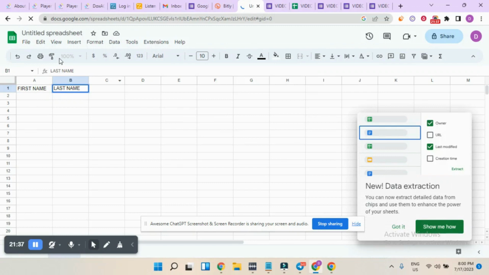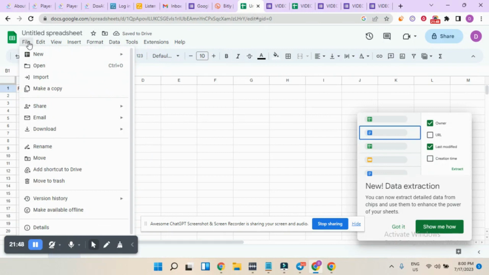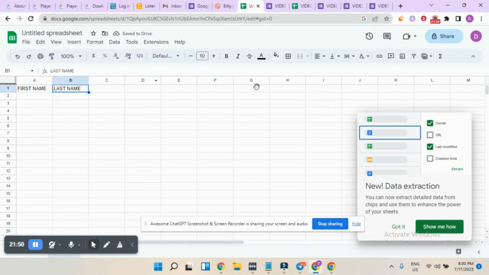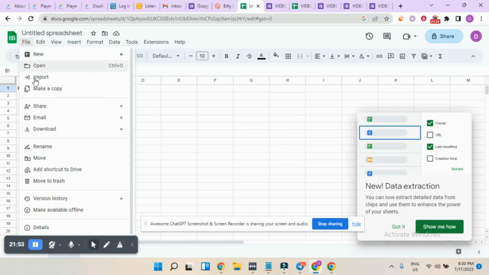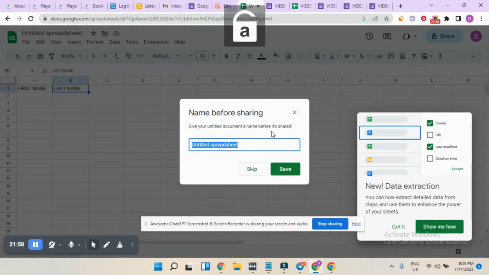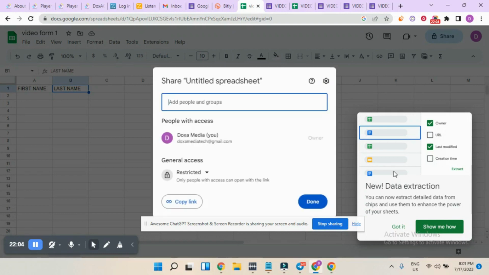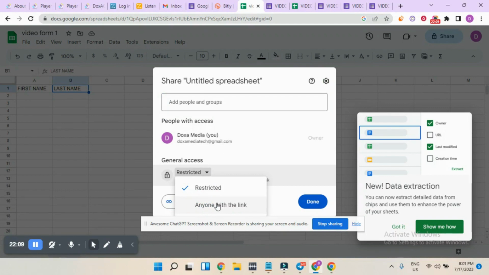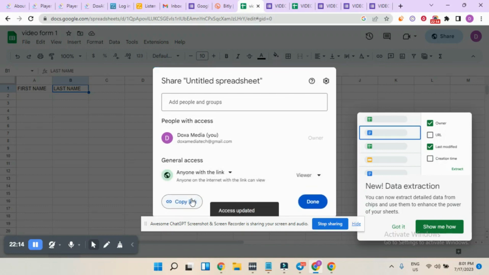Now, if you want to then share this form, the good thing about the form is that you can share this form to different people and they can be filling it in at the same time. In order to share the form, click on File. So you share the form after you've created all the sections you want people to fill. Click on File, select Share, and select Share with others. Name your spreadsheet. Let's say Video Form 1. Name the spreadsheet, and once you do that, change this general access to anyone with the link, and simply copy the link.